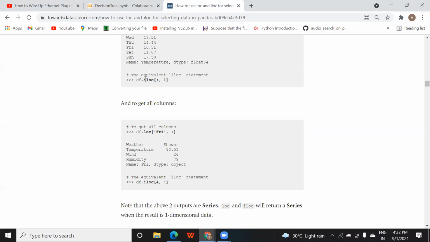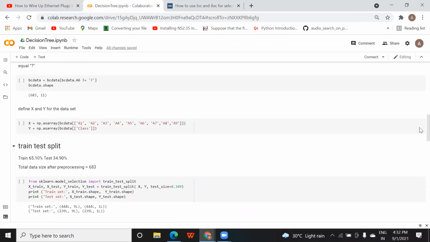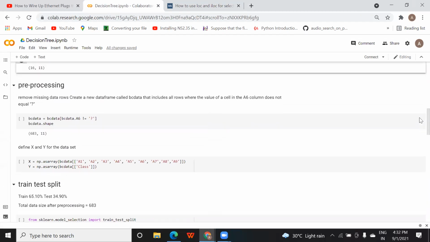So to you I'm saying from my personal experience, go through this, because they will ask you a question on this. Now here, based on my label A6, I'm checking which is missing in the A6 column. A6 is a label column name. Where is a missing value? I am going to find those. Once I get those, I am going to remove them. So here I'm removing that.